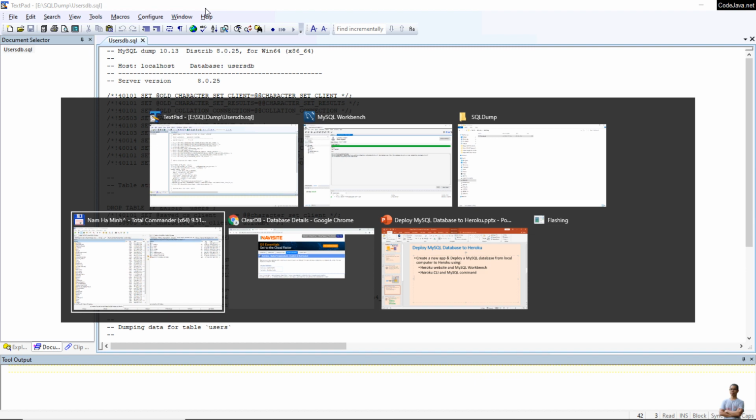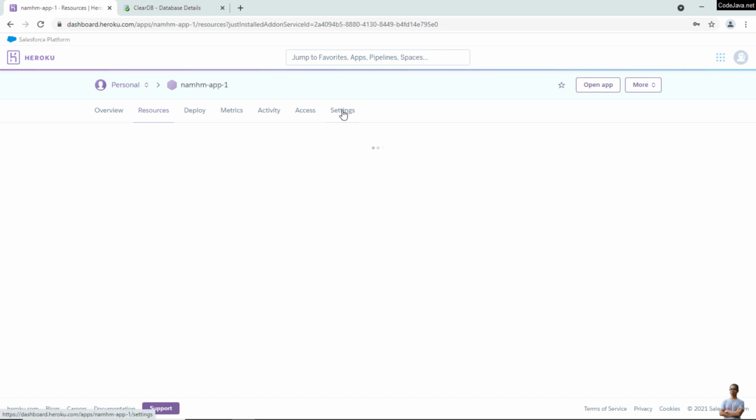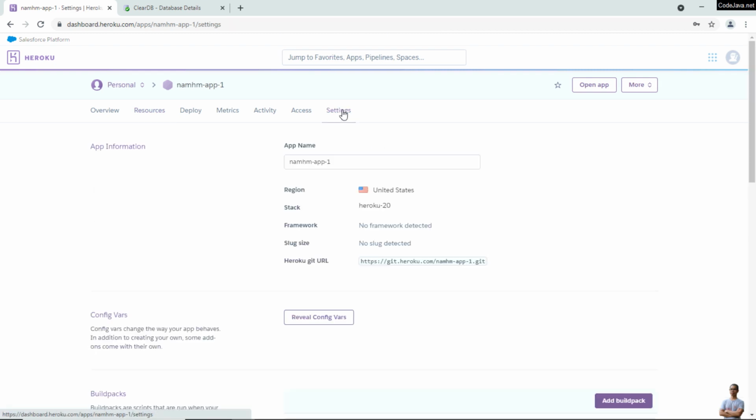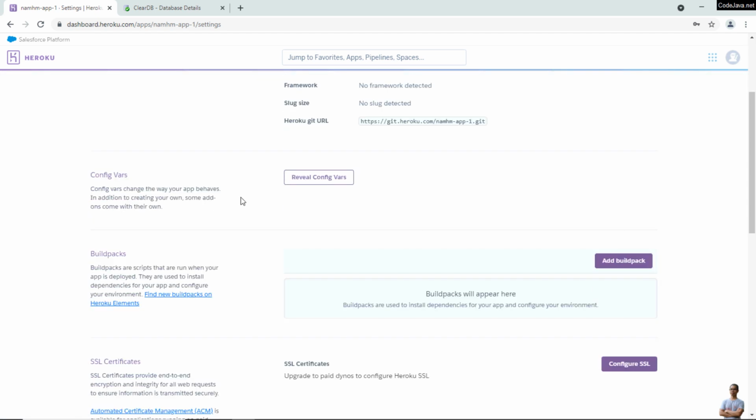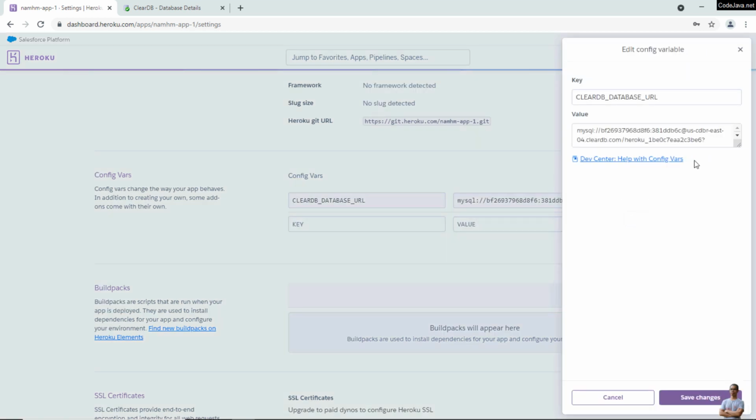And now switch to Heroku, and in the app information, click Settings. You see after installing the add-on ClearDB MySQL, click Reveal Config Vars, and you can see it added a new config var called CLEARDB_DATABASE_URL, and this is the database URL which you can use to access the remote MySQL server. Click this edit button to view full details.